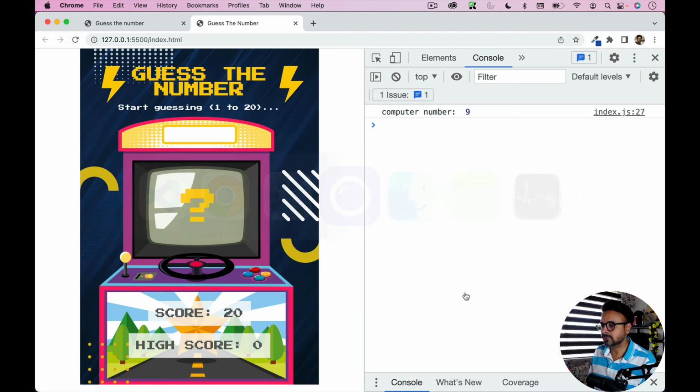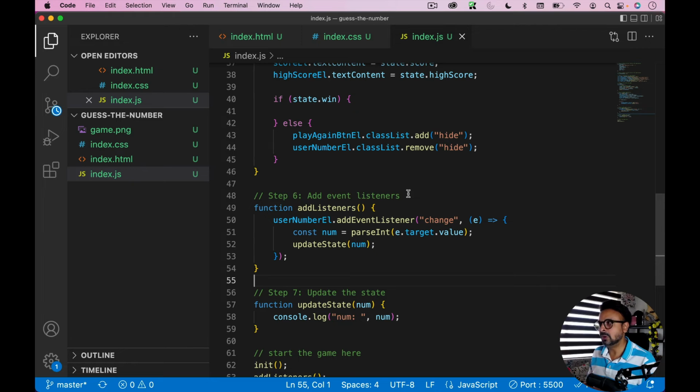Okay, so now I'm going to save. And now the computer number is 9. Now suppose I enter 5. You see that? We are getting that number. I'm going to change that number to 7. We're getting that number. Now we need to compare this number with this computer number. That's how the logic is going to build, right? So that's how we are going to change this, check the state.